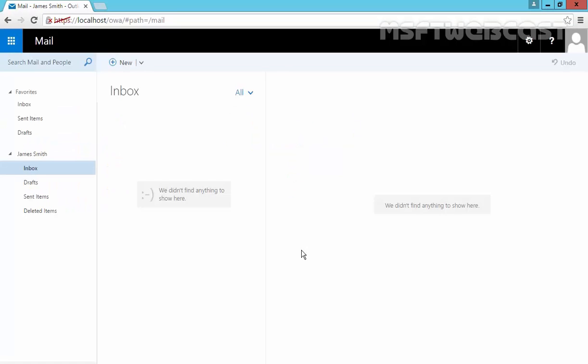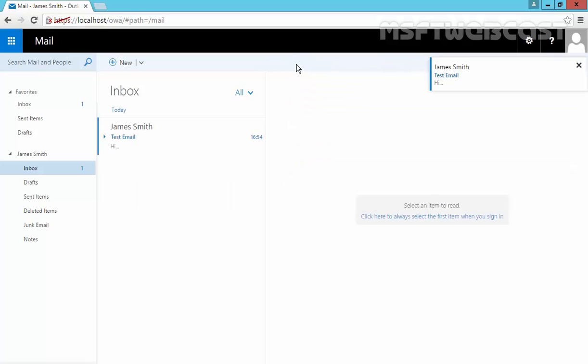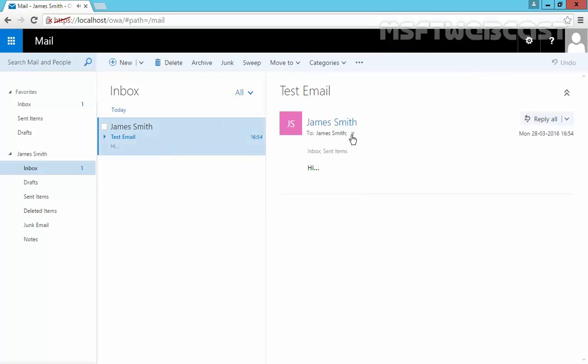And as you can see, now our user James Smith has his own mailbox. Right now, we do not have any mail, and that's why we can see the message, we didn't find anything to show here. Let's send one self mail. Let's specify the name, james.smith@mylab.local, and the subject, test email. Hi, click on send. And here we go. As you can see, the user received a mail and it's from James Smith.